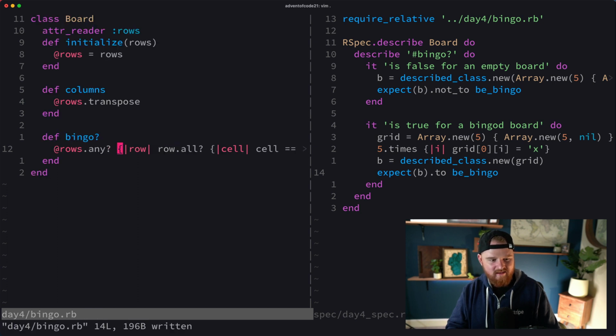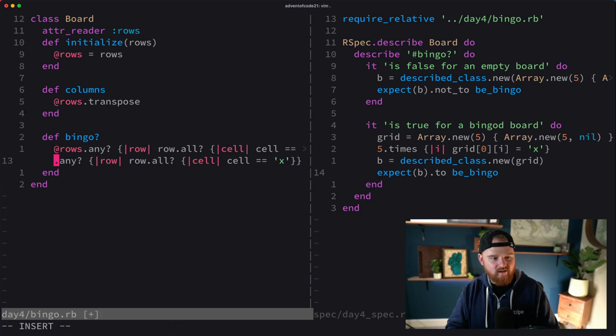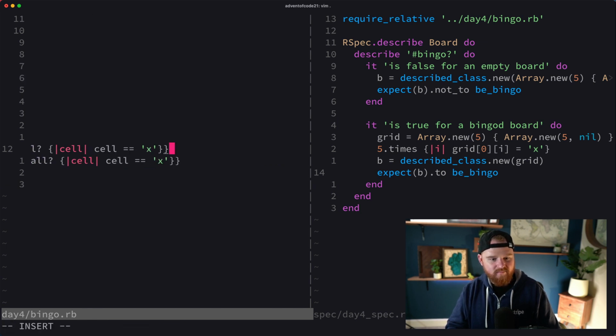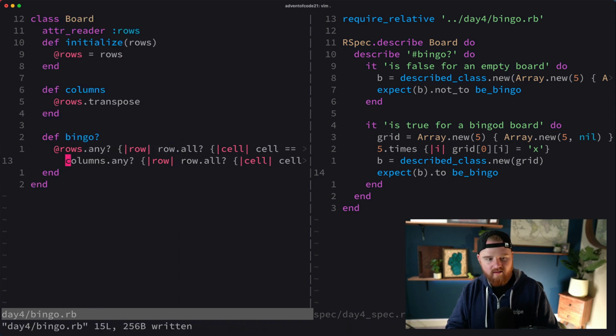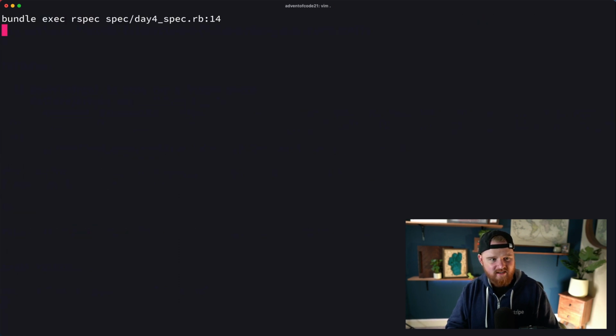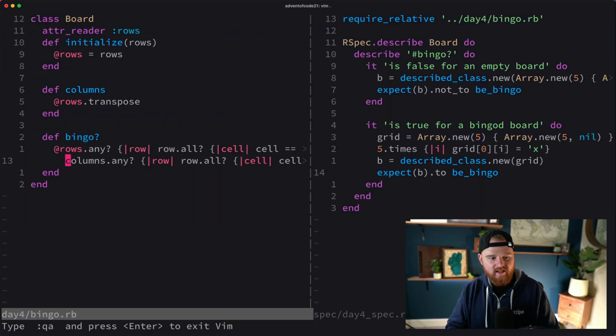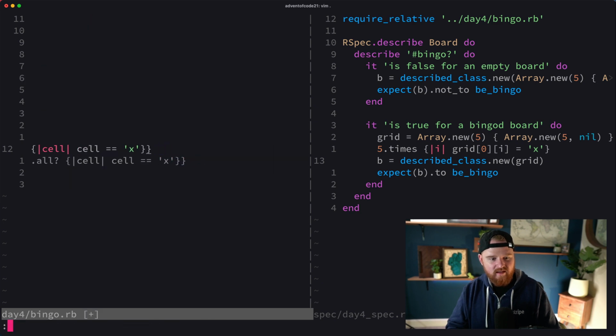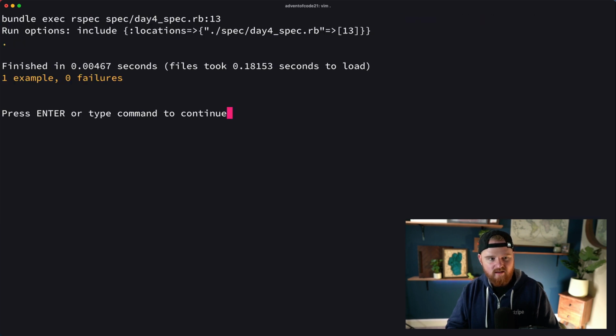I think that's right. Or if any of the columns are bingo. So let's see. All right, so we've got a passing test. So let's comment out columns, and it still passes.